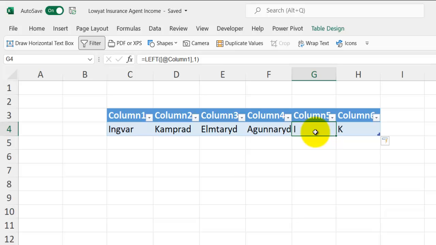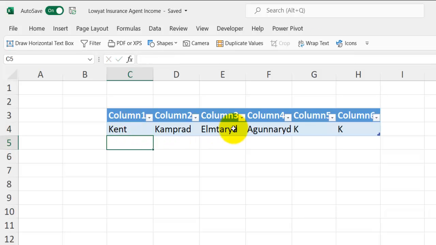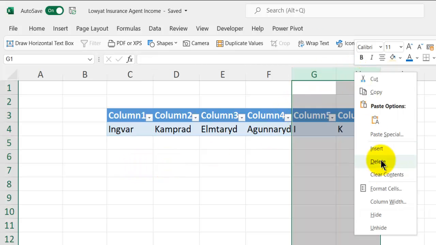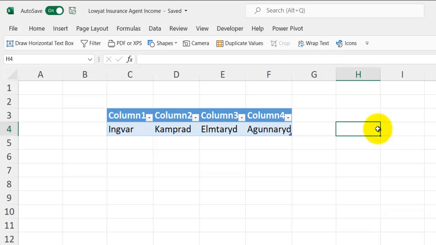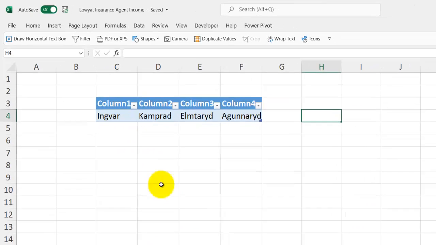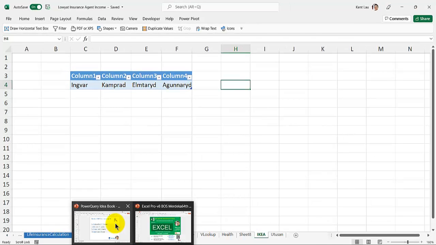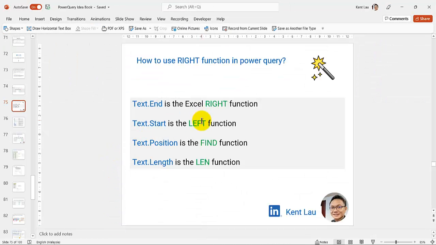Okay, so now if I just change it, you can see that it changes accordingly, right? Now I would like to delete this. So you understand that you can use the left function to extract the first letter. And in Power Query, if you understand the Excel left function, then you can actually do the same in Power Query, as that's called text.start.